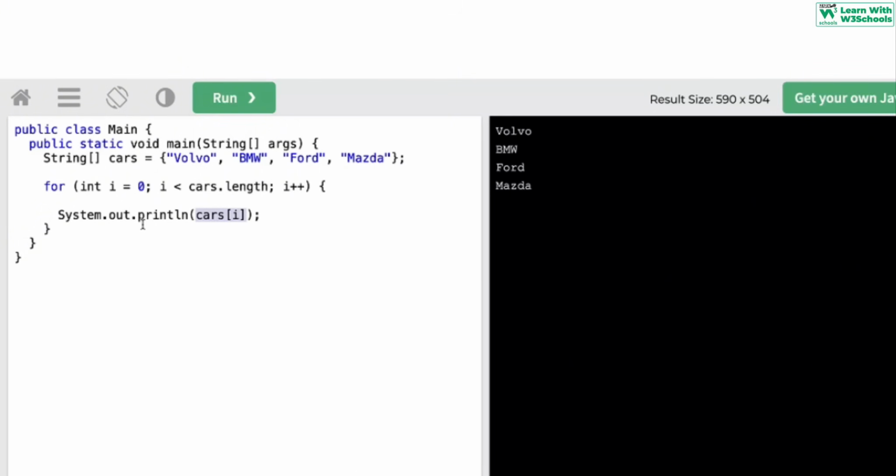So the first time it executes, i is 0, and at that 0 index we have Volvo, so Volvo is printed. Then it goes i++, i becomes 1. It will evaluate the condition: 1 is less than cars.length, which is 4, condition true. Now the i value is 1. Because this is 1, this will print the item at index 1. So the element BMW is printed. Then again it goes back to i++. This time it becomes 2.